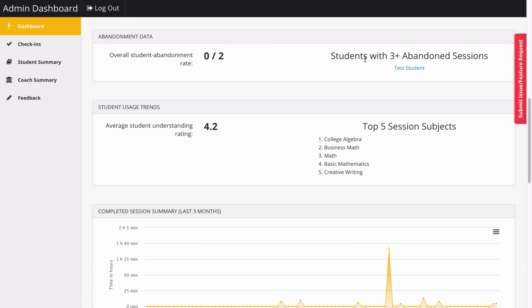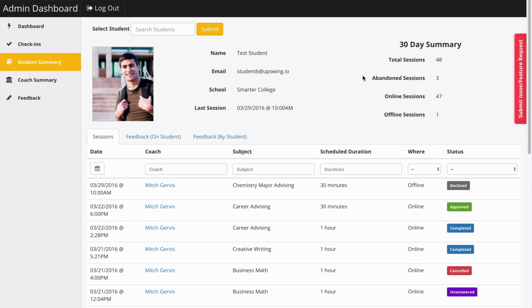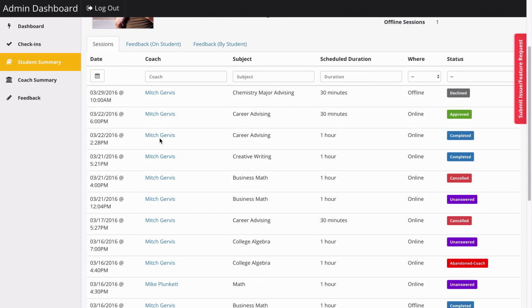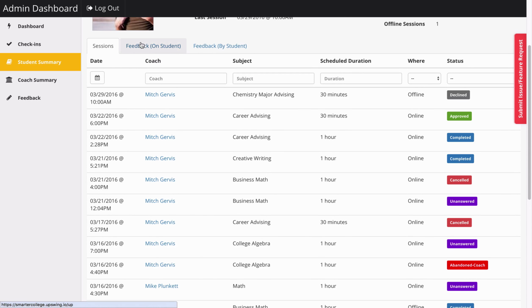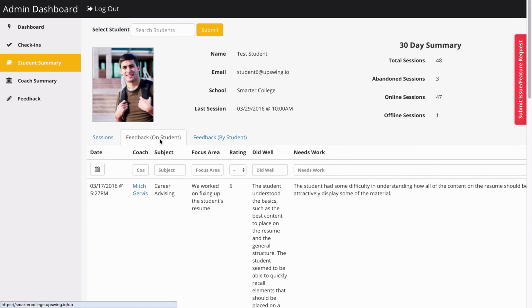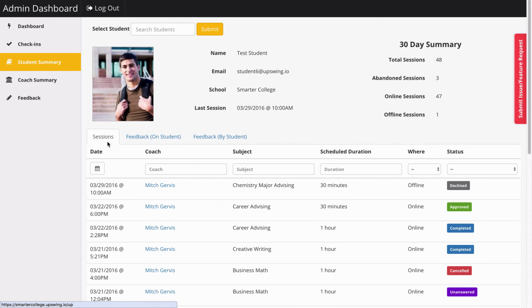Now, if I want to learn a little bit more about this student, what I can do is just click, and now we can see a little bit more information about our test student. So here, I'm going to see all the sessions that our student has been involved in. From here, I can click on feedback on student, and I'll be able to see a little bit more about what advisors are saying about this student. So this profile view is just essentially an easy way to get an overview of what's going on with a specific student.